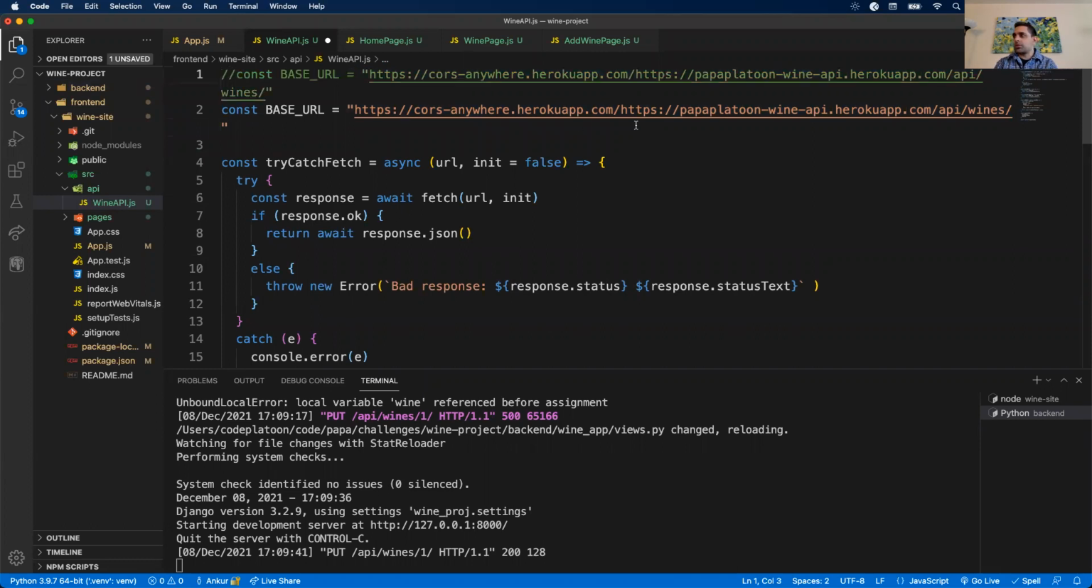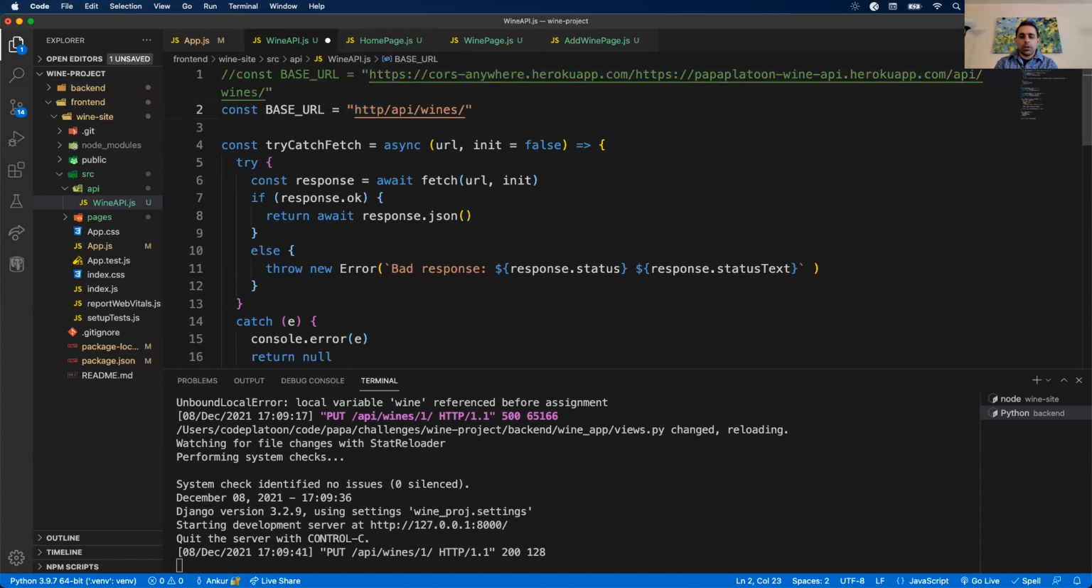So we'll change this to, instead of being this mess, it's going to be HTTP, or HTTPS without the S, //localhost. Mine's running off 8000. That's where my backend is, and API/1. So let's see if this works.